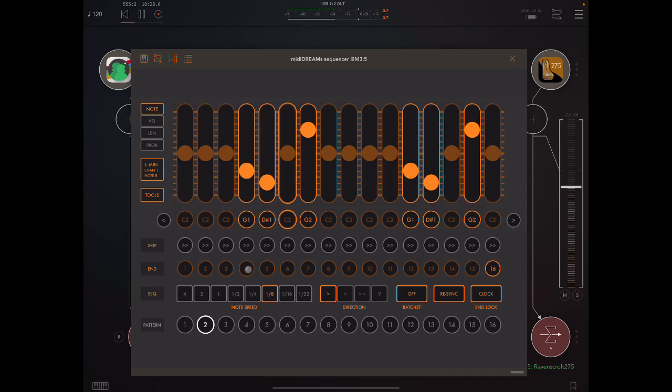Okay, I'll let you hear this in a second. Here, we're changing the length of the sequence. So here, it's ending on the 16th step. If I change it to this, then now it's ending on the 8th step. Again, I'll let you hear this in a minute.